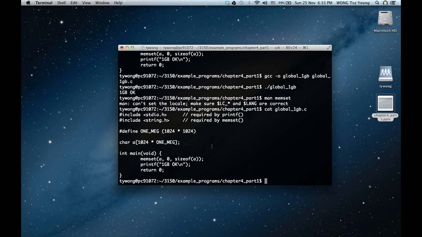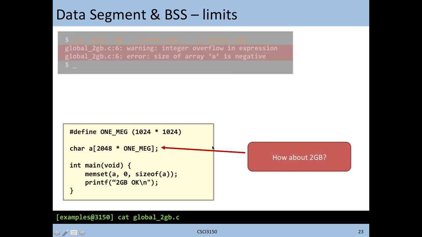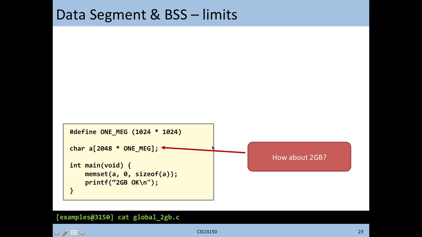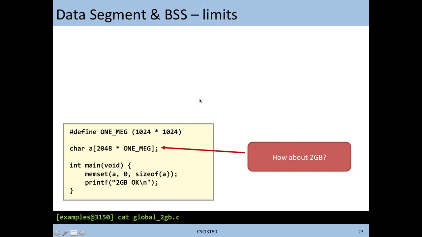Okay, now what's next? Of course, we are going to try out many other kinds of limits. Wow, that's becoming very interesting: how about 2 GB? First of all, we should understand that there is no such limit imposed on the global variable zone, because the zone has an unlimited size statement here. Wow, that's cool. That means we can easily create another array which is double the previous program. I will keep the same structure below, so I will call memset. After the set is successful, I will have a printout.